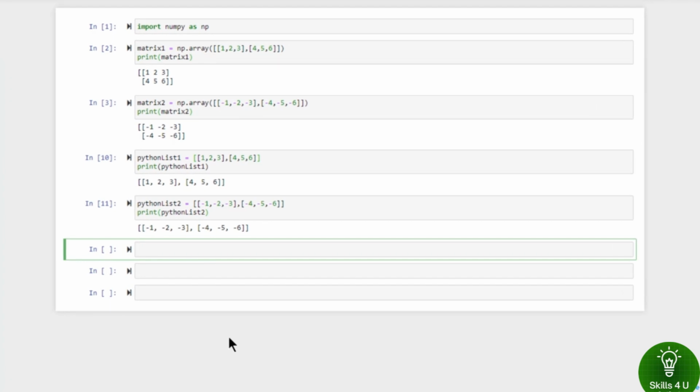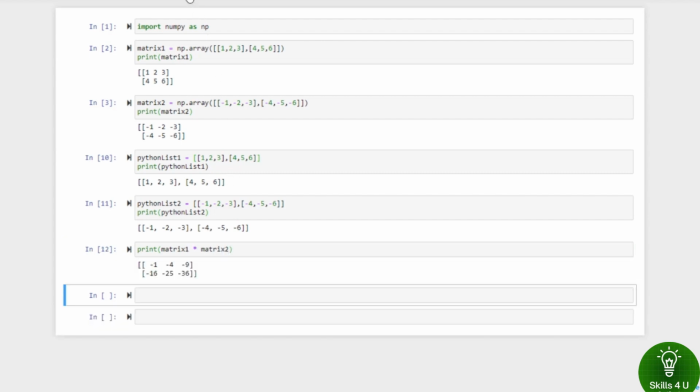Let's multiply our two arrays. Print matrix1 star matrix2. We run this cell. The resultant array contains the product of each element of the first array with the corresponding element of the second array. Let's try to multiply two Python lists. Python list 1 star Python list 2, print. We click run and get an error.